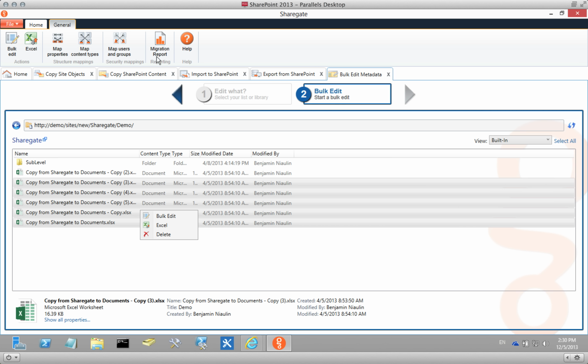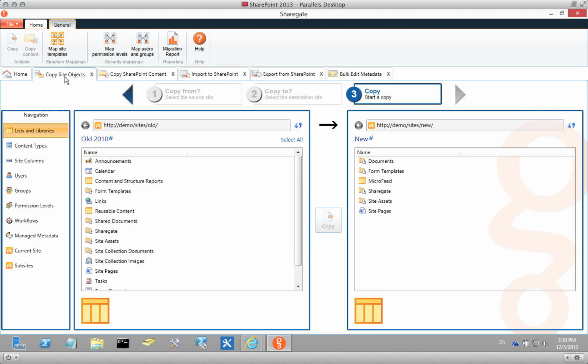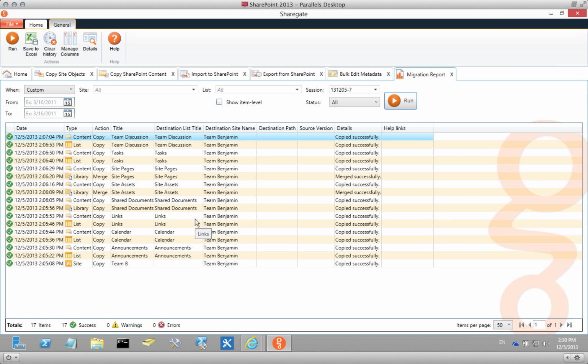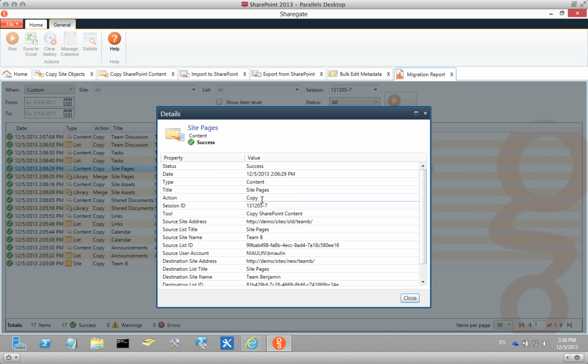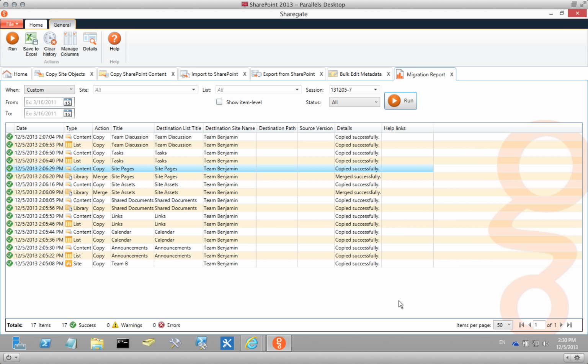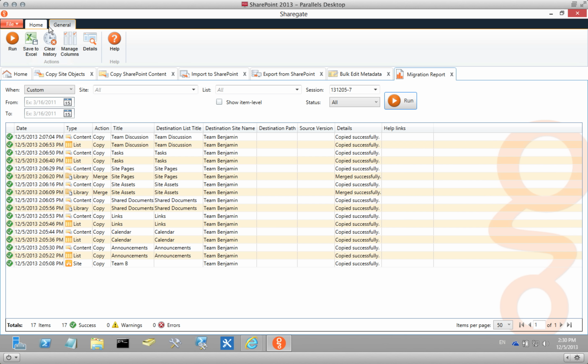As far as reporting goes, click on any of the migration jobs that you've done, and then click on Migration Report. You'll get all of the details of what we've migrated, what was the result of this migration, what were the IDs, everything that we've done. You can add manage columns and see more properties that we don't necessarily show on your screen, and you can save your report into an Excel file.